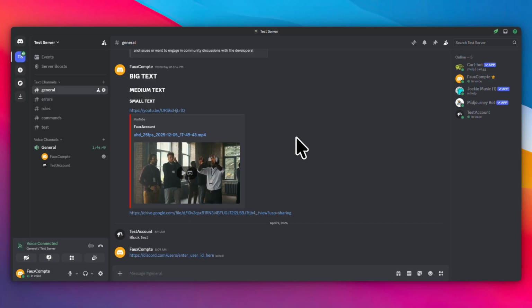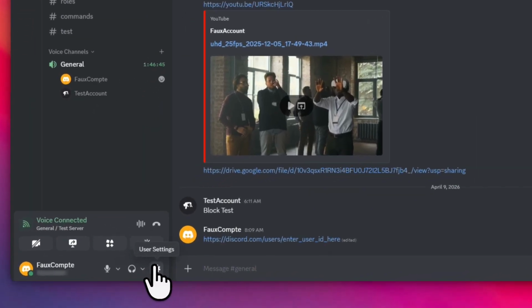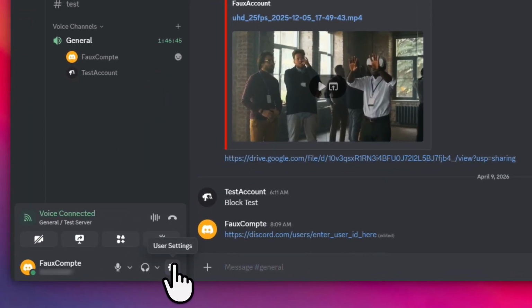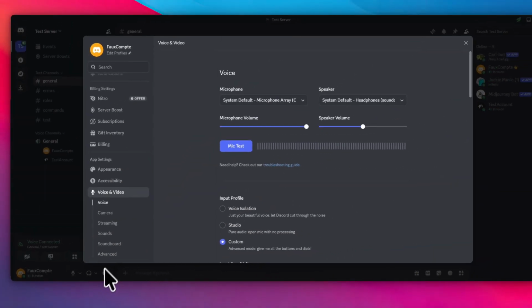First, open Discord. Look to the bottom left corner of the window. Next to your profile picture and username, there's a small gear icon. That's User Settings. Click it to open your personal settings panel, where you manage everything from audio to accessibility.